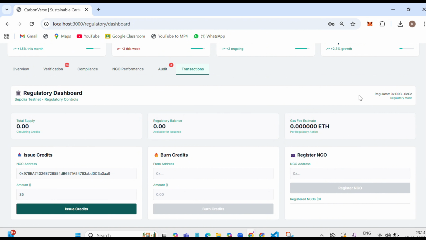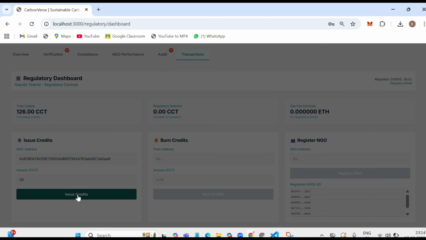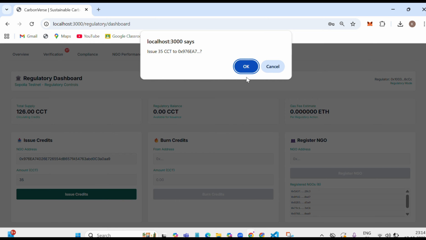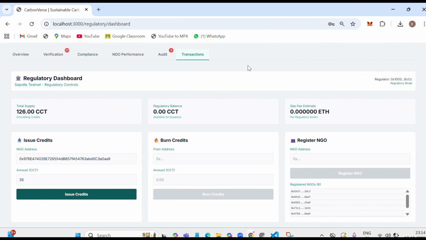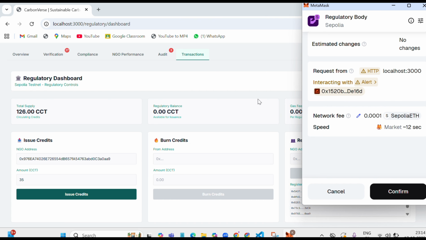So by clicking it, the regulatory body wallet is connected over here. And now the credits will be issued. This is the credits which are issued to this NGO. So issue credits. Okay. So here it asks for the confirmation. Yes.